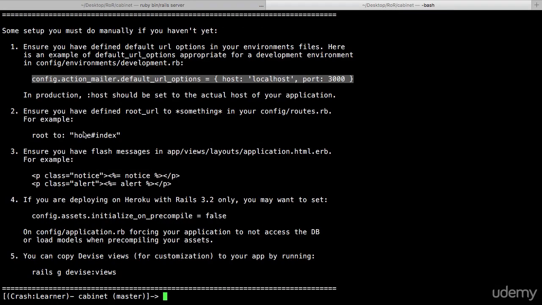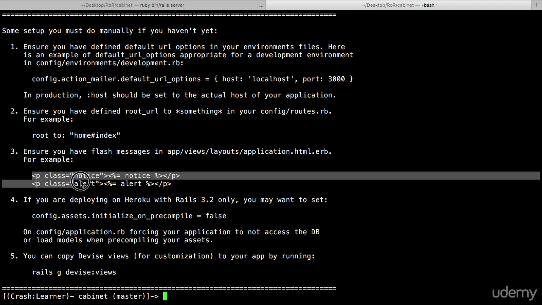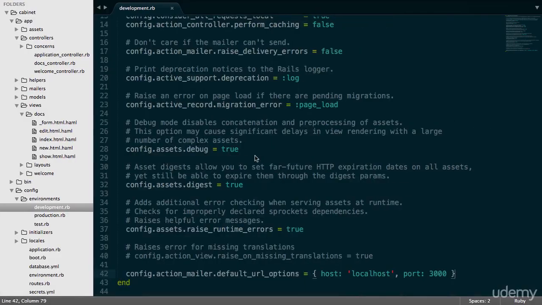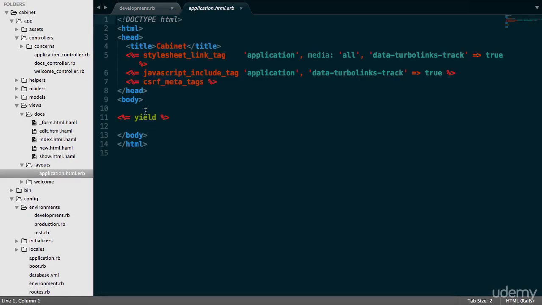The second one actually gives us some information about production, which we're not worried about. We also set the root home to index. We're not worried about that right now. This is a flash message that we need to add to our views layouts application.html.erb. So let's go back into Sublime Text, and this is in layouts application.html.erb.